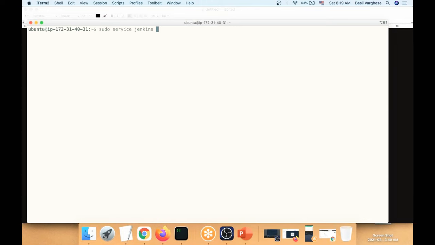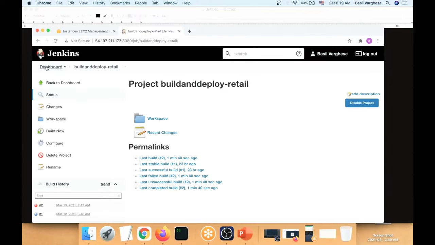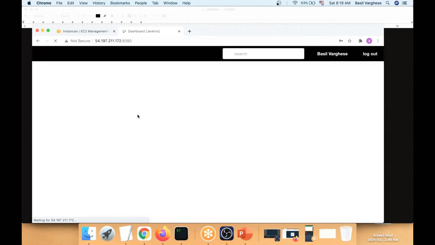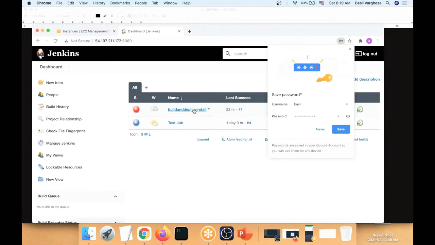Let's try that. After giving permission to the Jenkins user, I'm restarting Jenkins. So after restarting Jenkins, it will take a little while for the page to load. So we will wait. Okay, it's done. It is restarted. Now let me log in again and try to run the job. This time it should not throw me any error. Let us see.